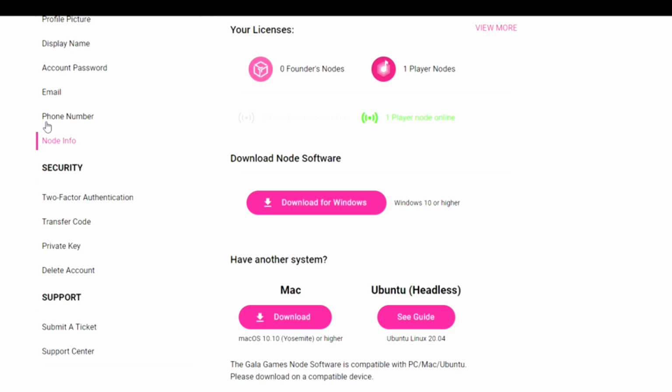Right here is the download for Windows. You need either Windows 10 or higher. For a Mac, this is the information. And if you want to run a VPS, a virtual private server, you can also download this guide as well. Real simple, I actually did it myself. And there's also another great video, I'll put a link in the description, where he goes through step by step on how to do it on a VPS.